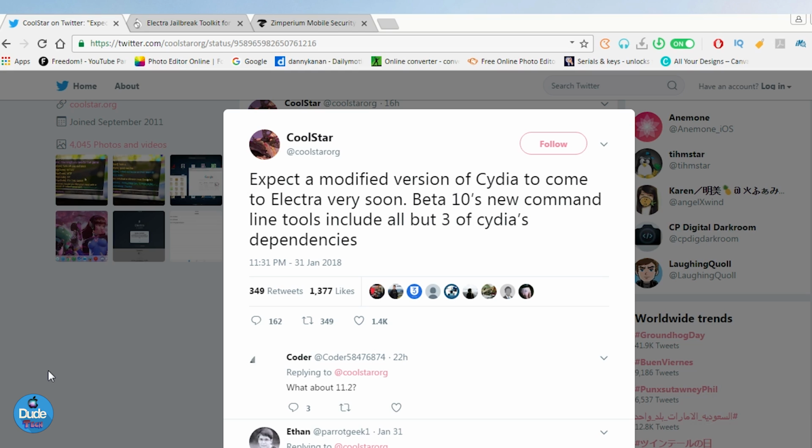And here, as you guys can see, CoolStar makes everything clear on his Twitter. So that version of Cydia will come to ELECTRA very soon. He didn't say when, but we expect it from CoolStar to be very soon.